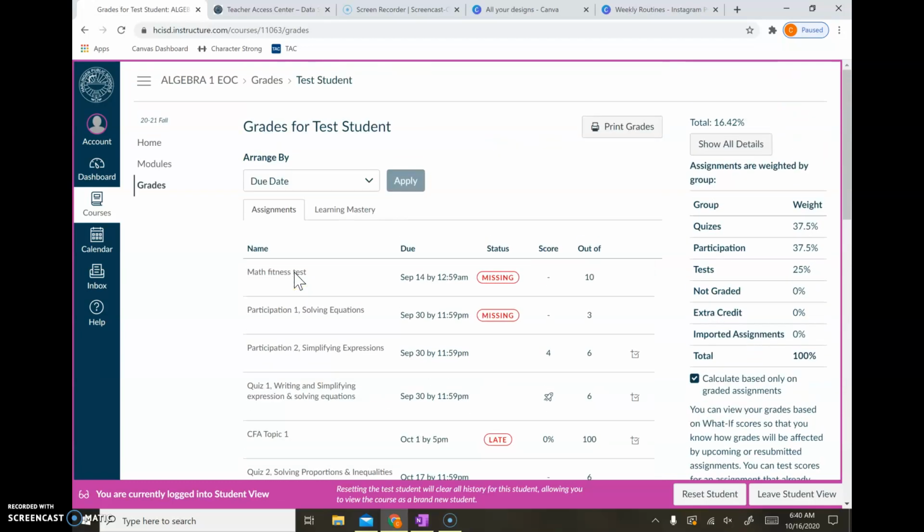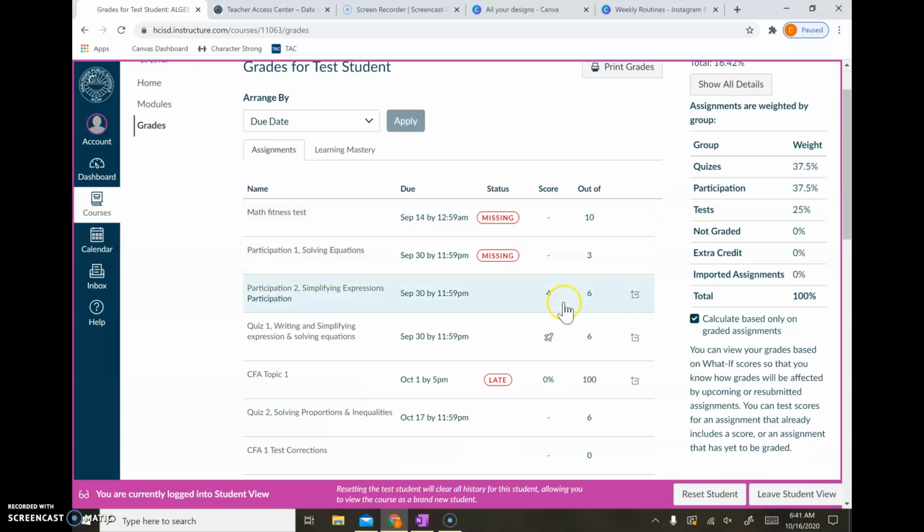Now there's only one additional column I want you all to pay attention to. That is going to be the score column. If the score column has a hyphen or this negative looking symbol, this means that you have not turned it in. That means that the score does not exist, so you need to do this assignment. Let's look at another one. Look at Participation 2. There's an actual score there.